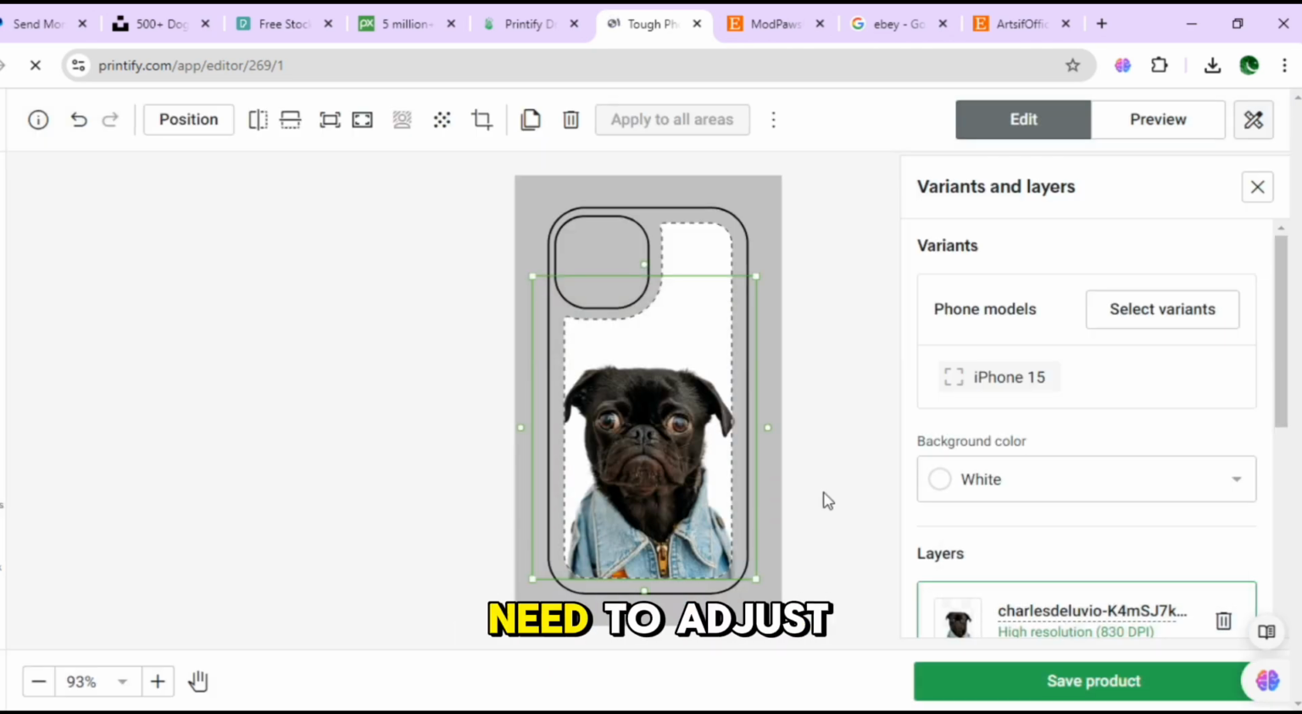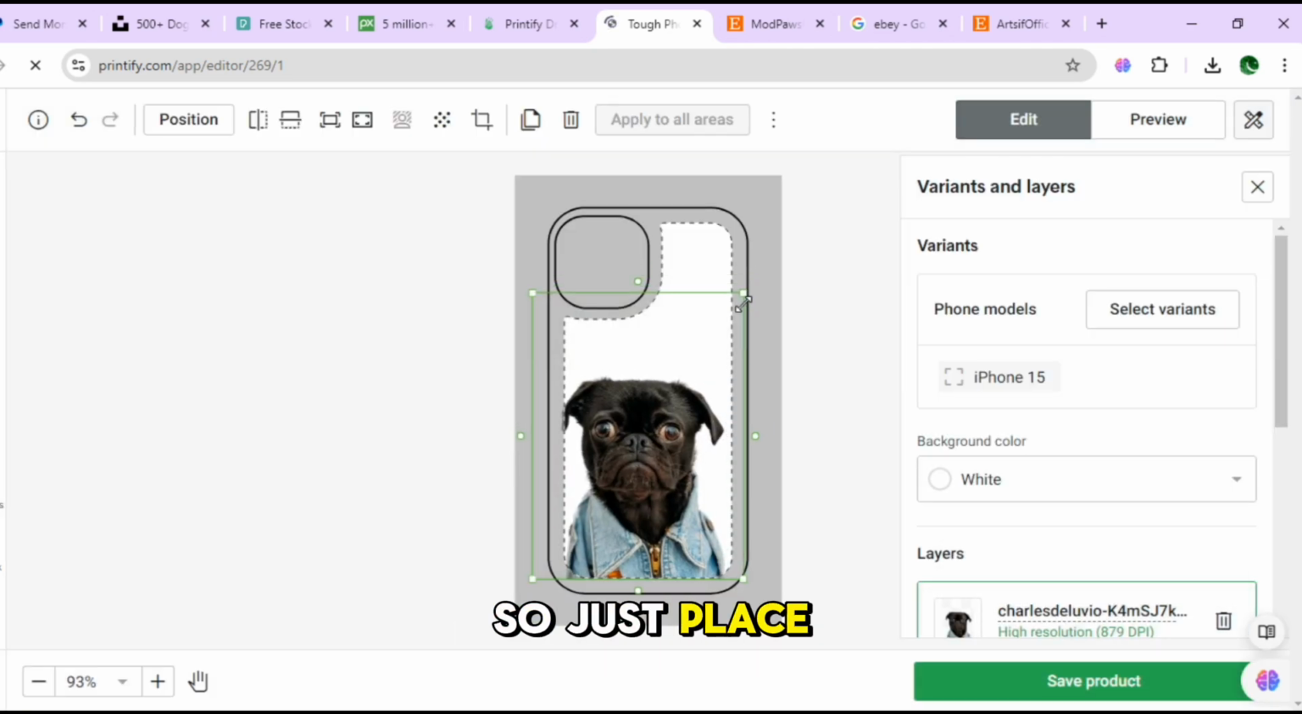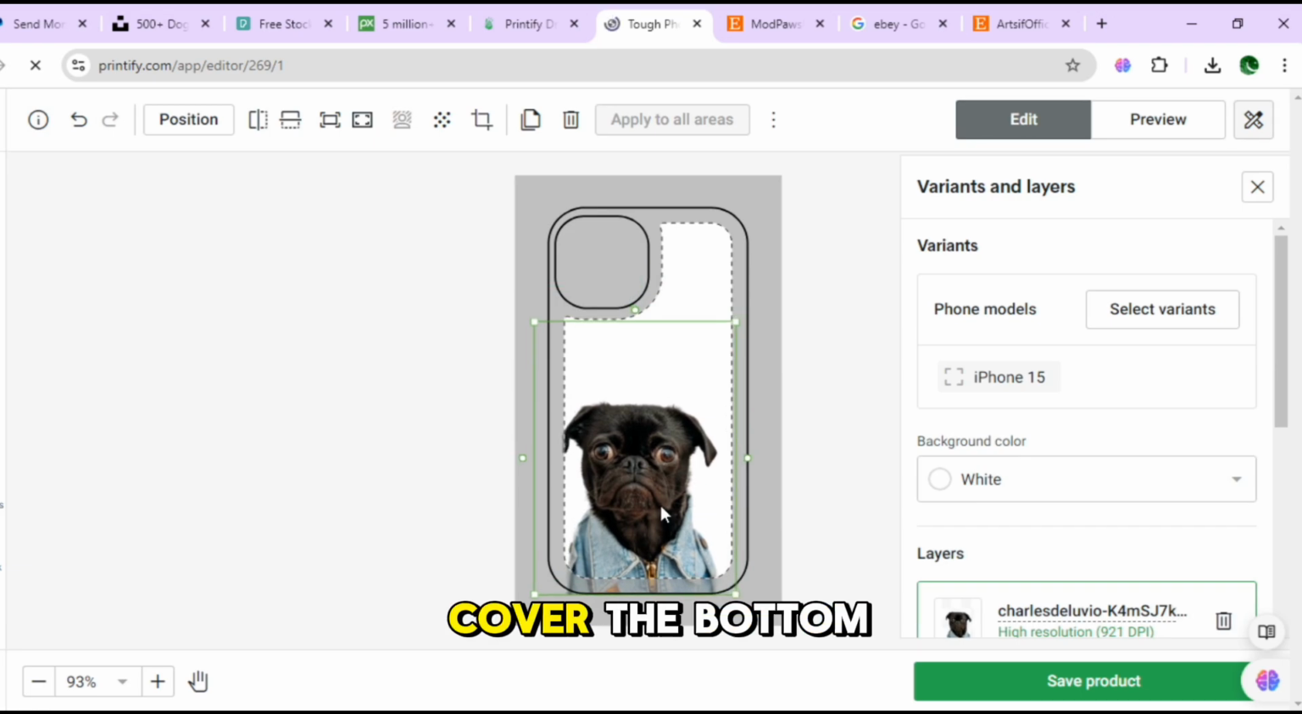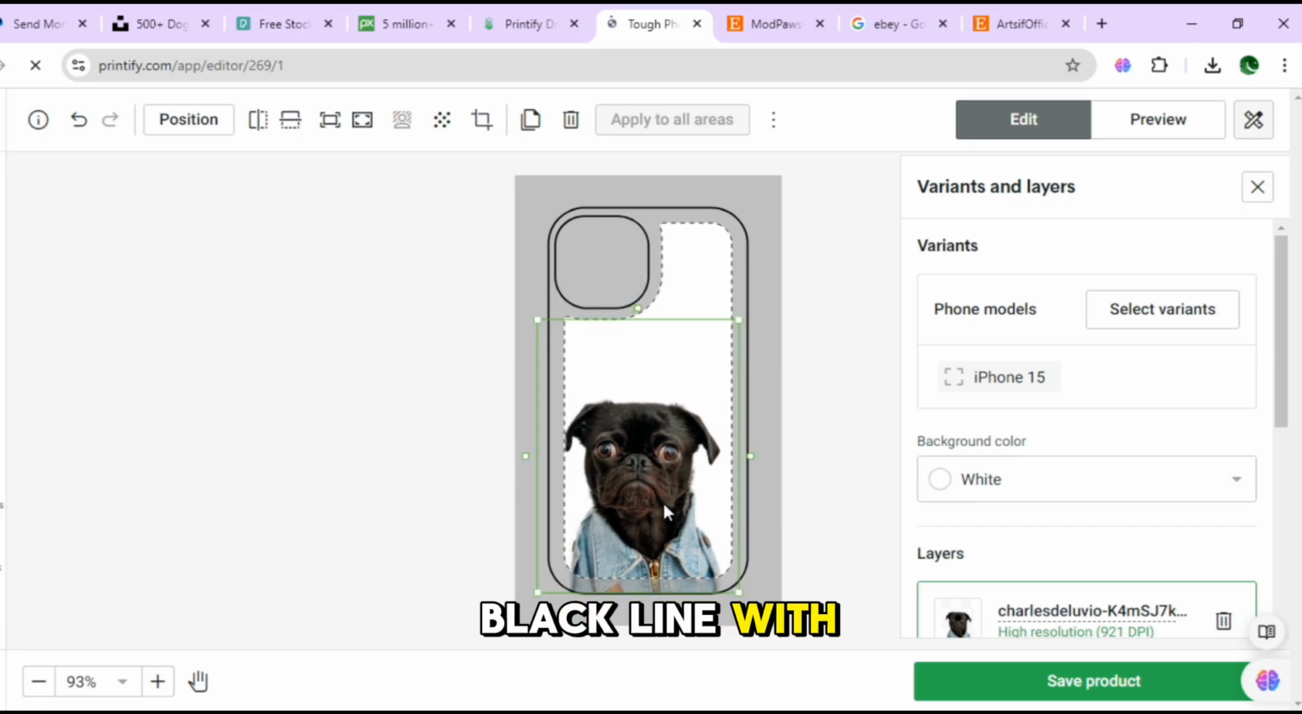Now we just need to adjust our image a little bit, so just place it at the center of our phone case. Make sure you cover the bottom area till this outer black line with this pet image, because otherwise it will look very odd on our phone case.